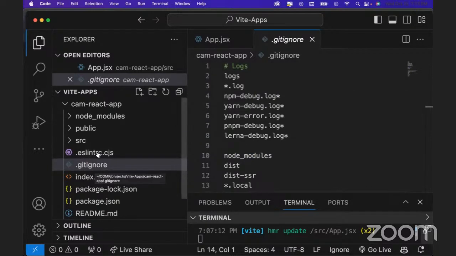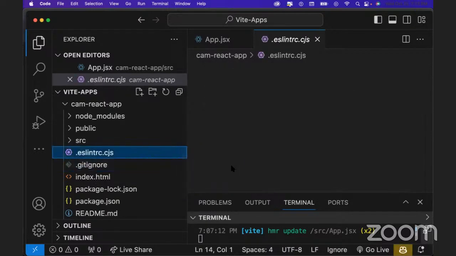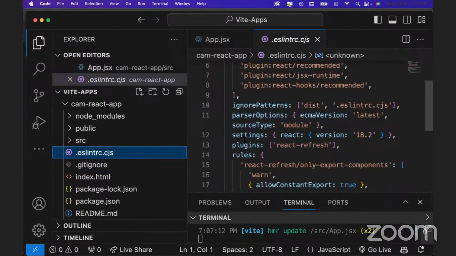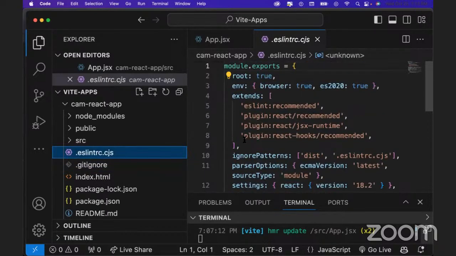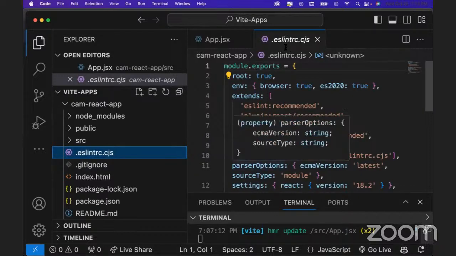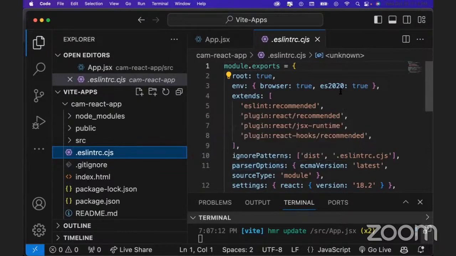This ESLint RC is where they can define some of the ESLint rules that they're going to be looking for in the code. So remember, ESLint is just a tool that you can use to warn you when there's certain code patterns that aren't being particularly followed.